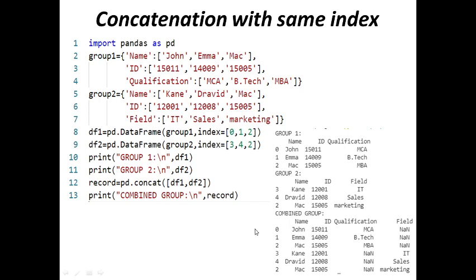associated values. So in this data frame, one thing we need to notice is for first data frame, column names are name, ID, qualification. For second data frame, column names are name, ID, field. So in both data frames, name and ID columns are same, but qualification and field, this is different. So in combined data frame, you can see for first value we have this John, then ID, then qualification MCA, and field is NaN. So NaN means not a number.